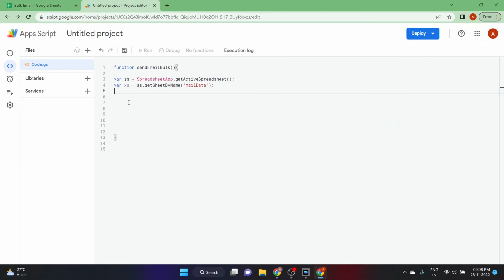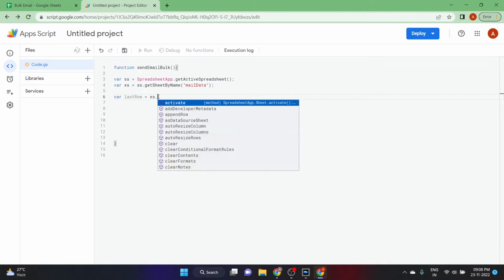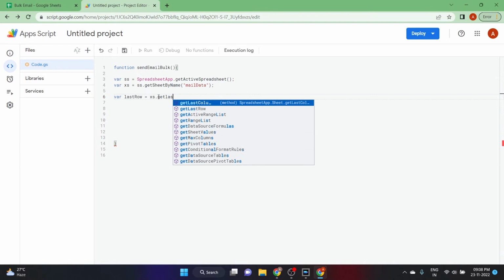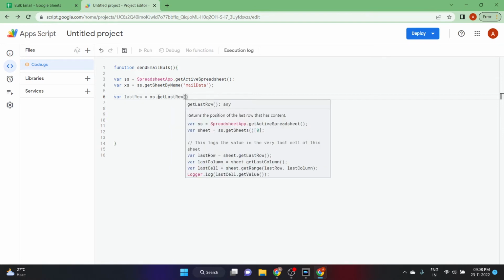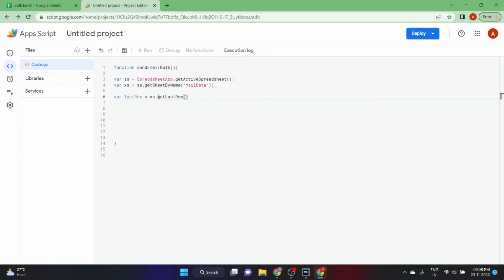Let's go back here and write var lastRow is equal to xs. Remember, xs is the sheet which we declared with the name mail data. Dot getLastRow and open parenthesis and close it, and then click on semicolon and press enter. Now lastRow is our last row in this sheet.